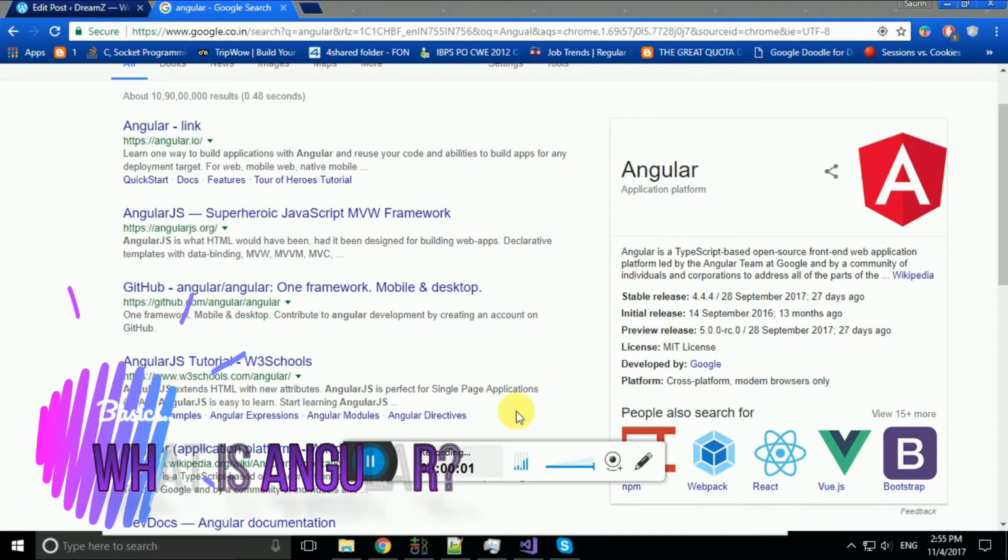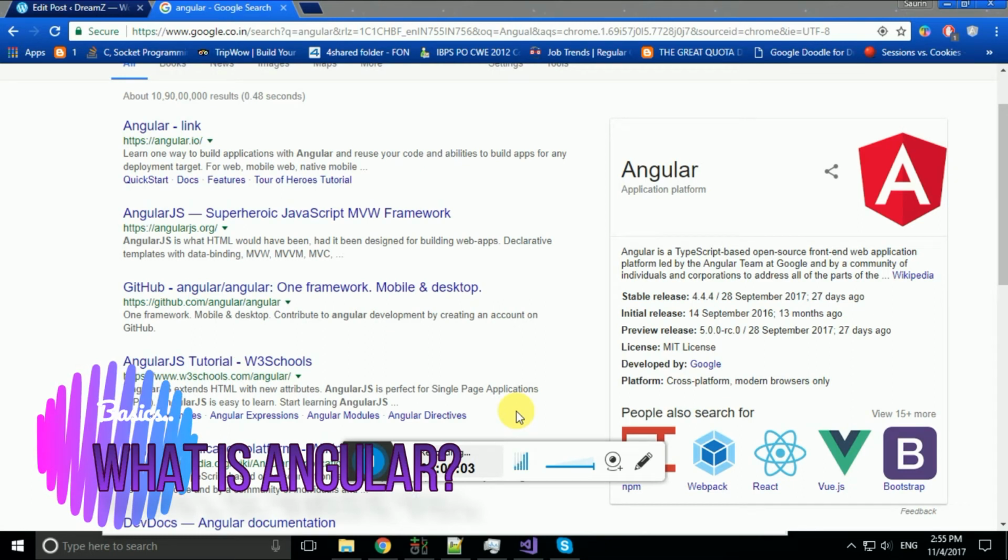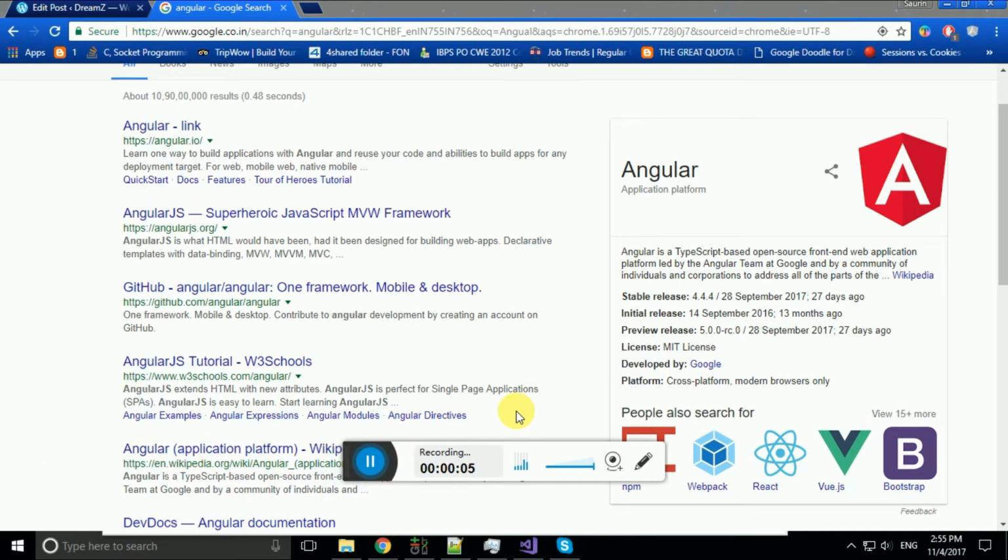Hello guys, my name is Saurinwala and I'm going to show you how to create a website in Angular. In Angular, not in AngularJS. AngularJS is version 1, and Angular is at version 2, 4, 5 and upcoming. So we are going to create a website in Angular.